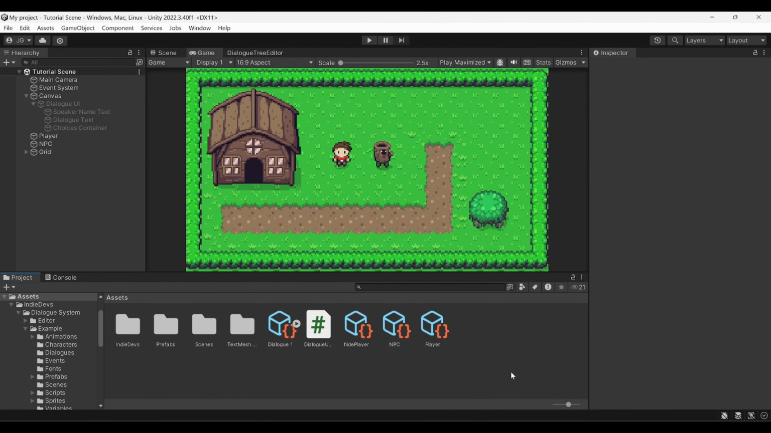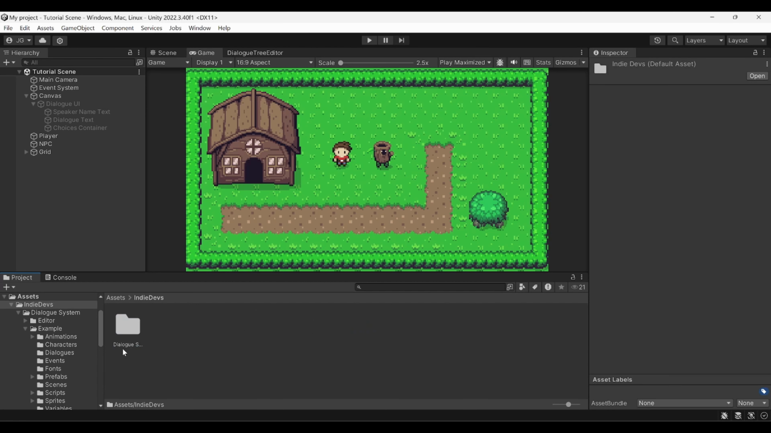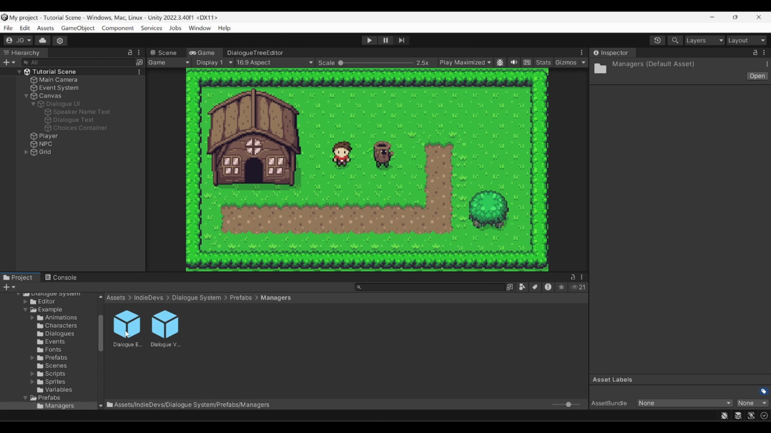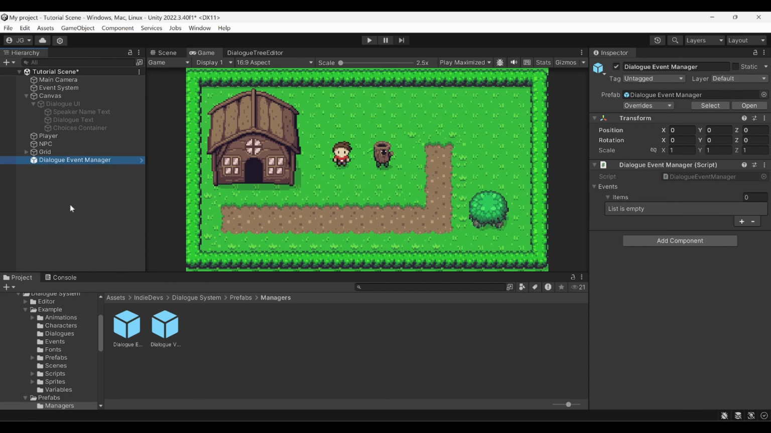The very last thing left to do is to add the DialogueUIManager prefab to our scene. You can find the prefab under IndieDevs, Dialog System, Prefabs, and Managers. So let's just drag and drop the prefab into our scene. The very important thing to note is that DialogueUIManager is a singleton. That means that you can have only one of these per scene. If you try to add more of these, all of them except one will be destroyed.